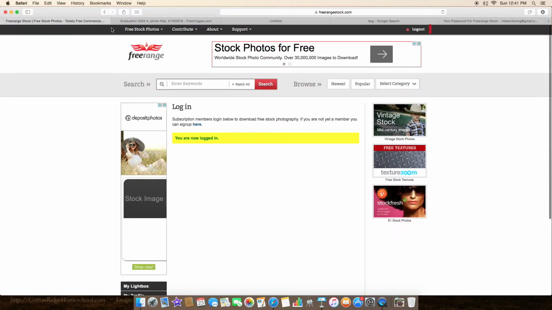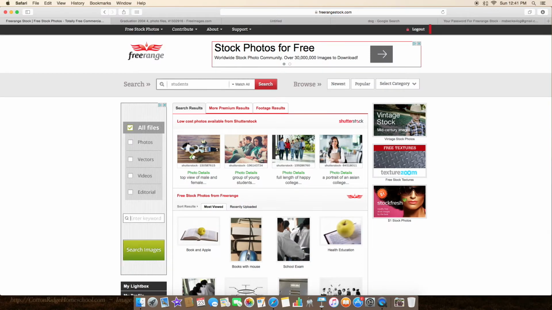Free range stock. This one's kind of fun. I don't know why. I think the quality of the photos is a little different. They're a little bit more artsy than the other ones. So let's see. We put in students again, and we search for them. And again, this is a free membership.